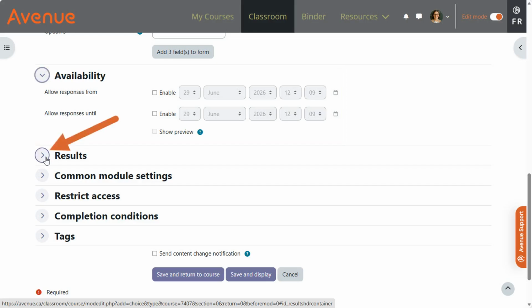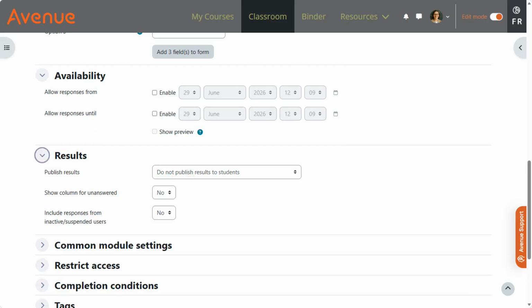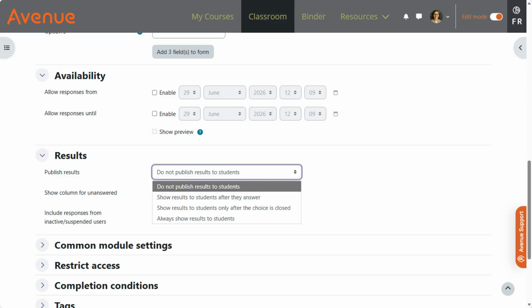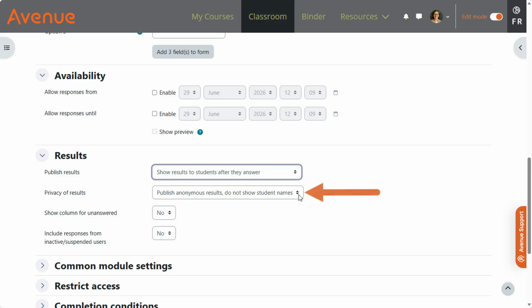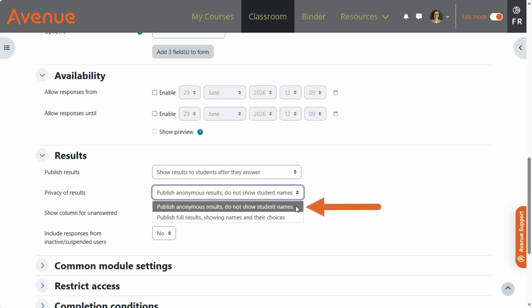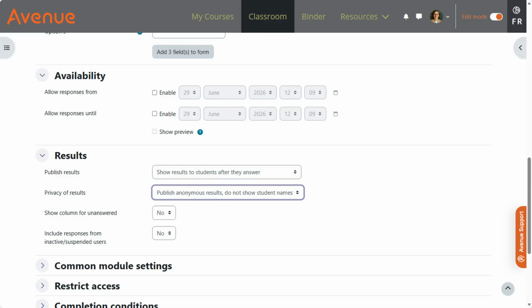The Results section is used to set privacy and result display options for the poll. The Publish Results setting can be used to control whether and when students can access the poll results. If you choose to publish results to the students, a new field will open for privacy of results. You can choose to publish anonymous results or to show the students' names. To display the names of participants who have not completed the activity, set Show Column for Unanswered to Yes.